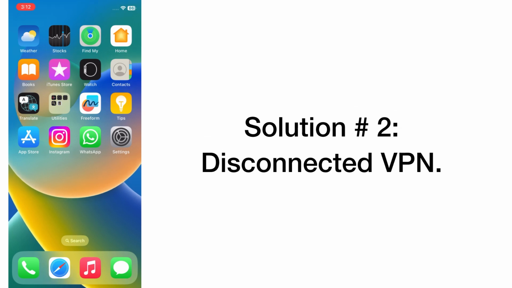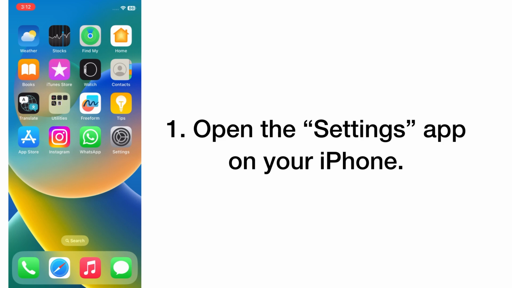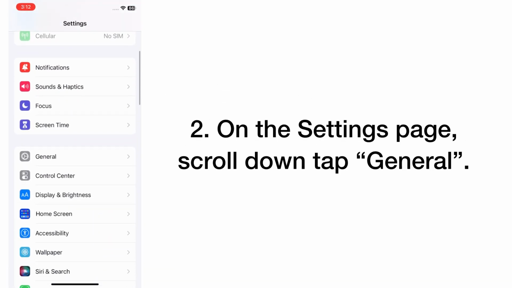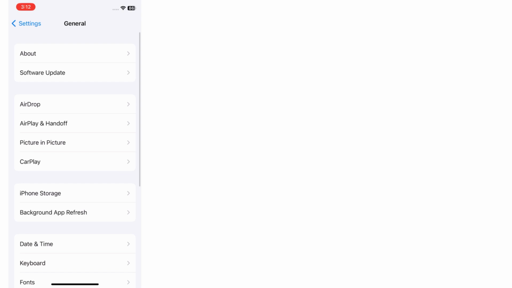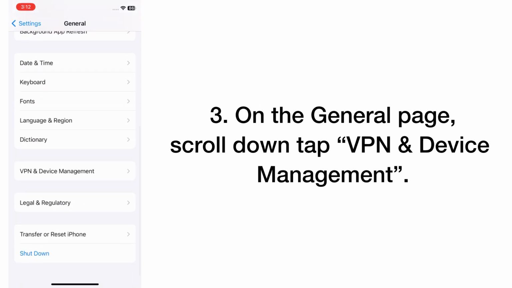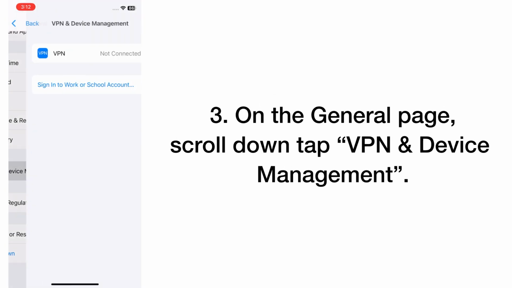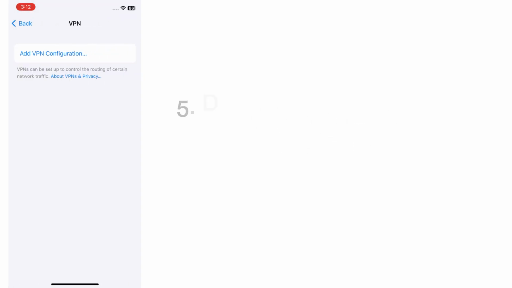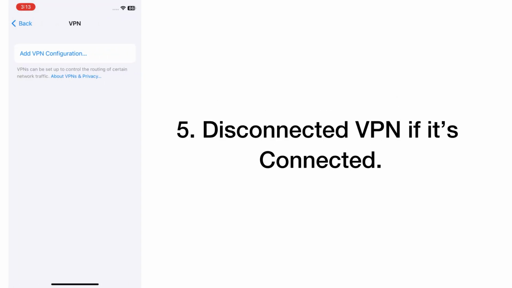Solution number 2, disconnect VPN. Open the Settings app on your iPhone. On the Settings page, scroll down, tap on General. On the General page, scroll down, tap VPN and Device Management. Tap VPN, disconnect VPN if it's connected.